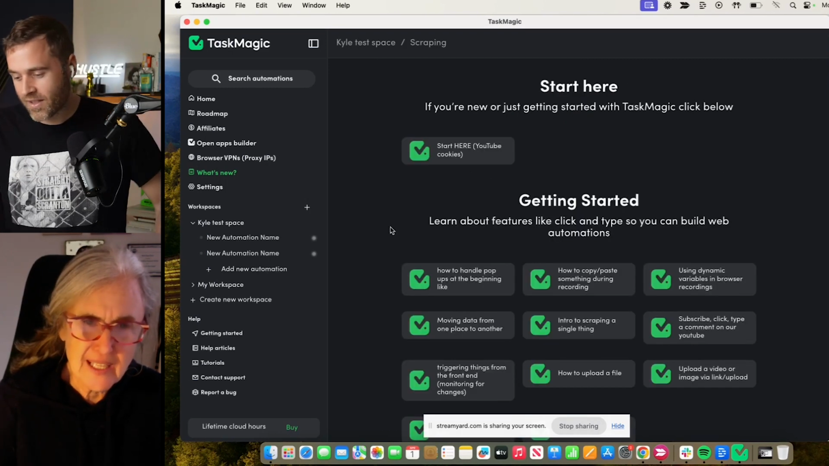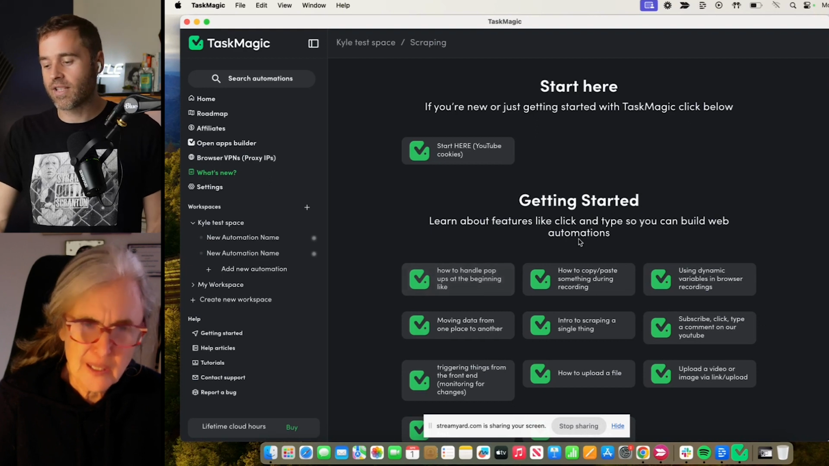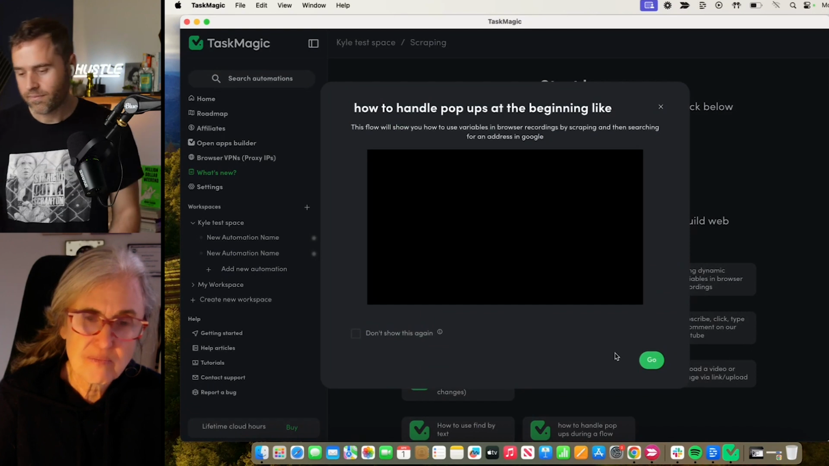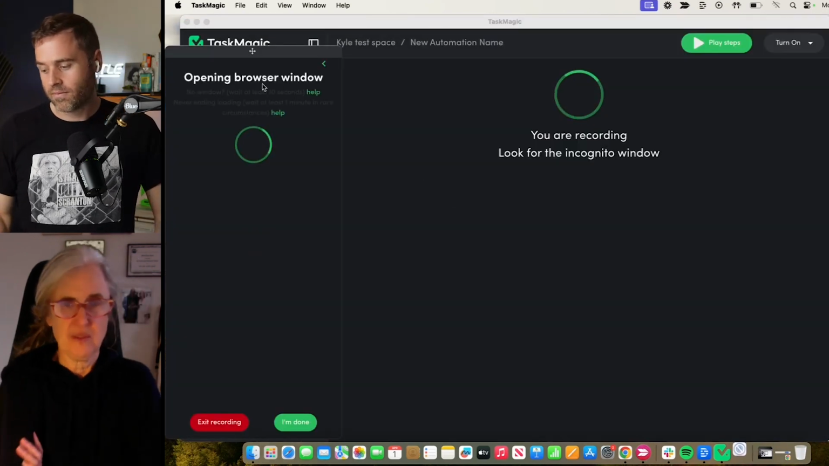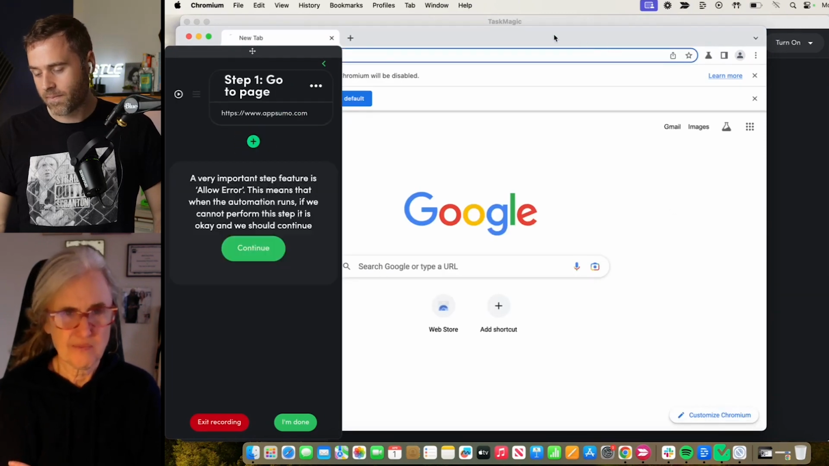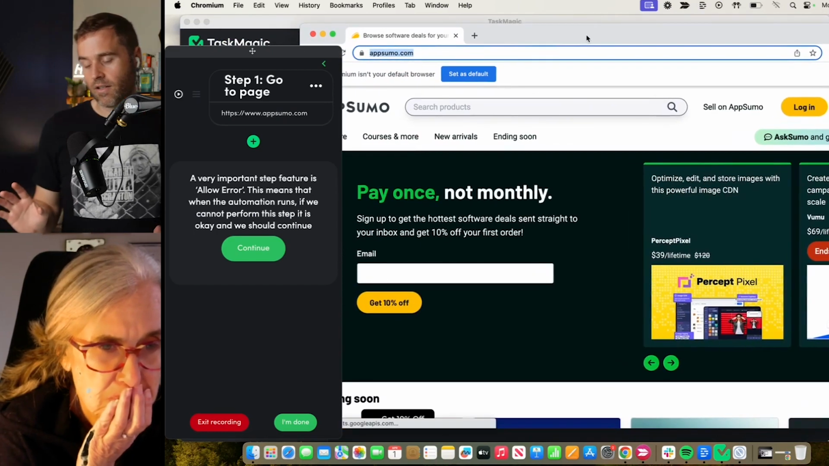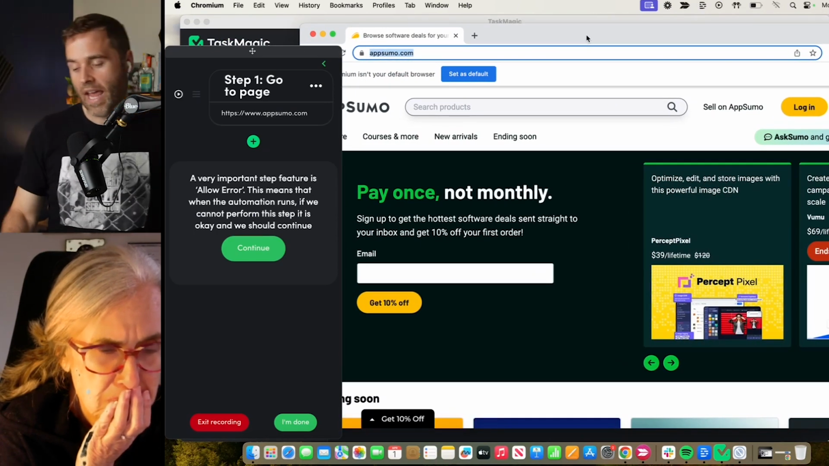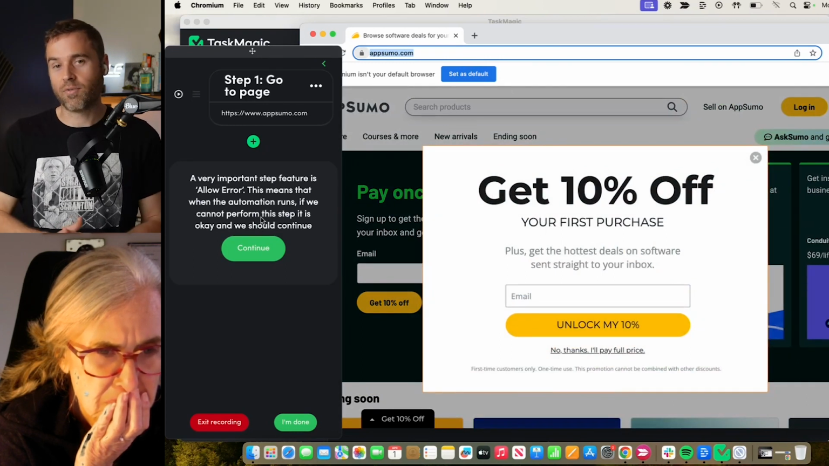So, how to handle pop-ups. This would be one of the easiest ones. It's the very first thing getting started. Okay, go there. Opening browser window. Here it's opening the window. See here? Boom, it's open. Okay, here it is. And it says step 1 here, and then it gives you this direction to read.